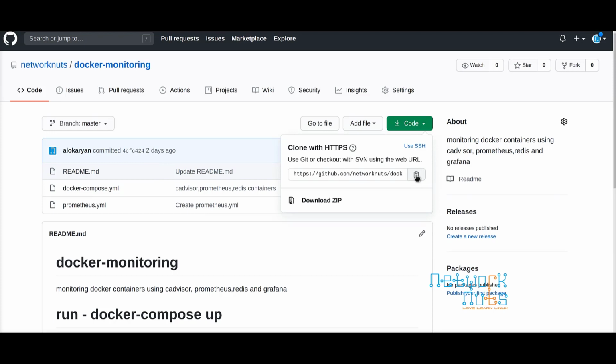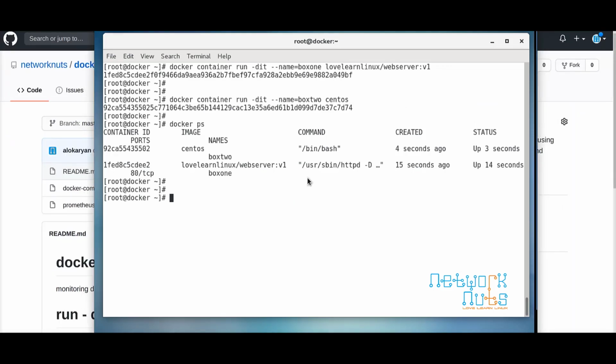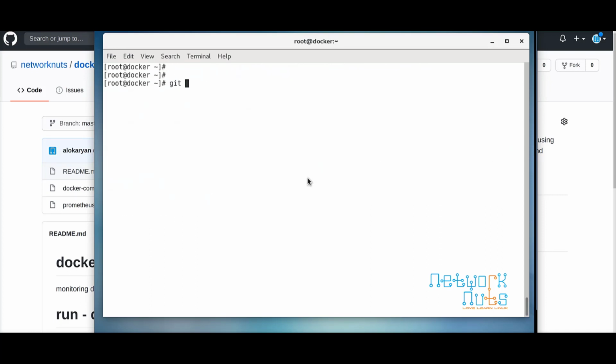We have already learned Git and we are already learning DevOps, so that is the best part, to share the code. I copy this, or I can use github.com/networknuts/docker-monitoring.git. I just have to clone this onto my machine. So I do a git clone. Obviously Git needs to be installed, so I hope Git is installed. Yeah, perfect.